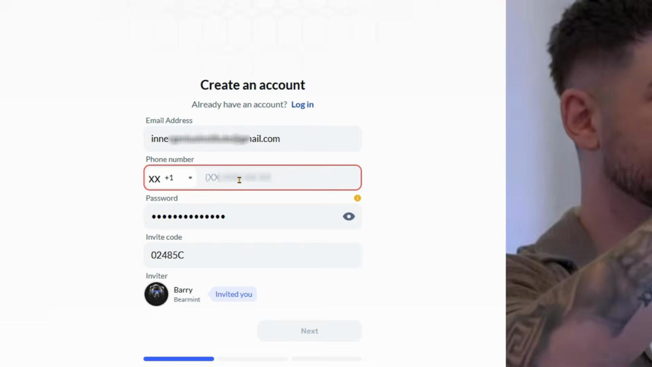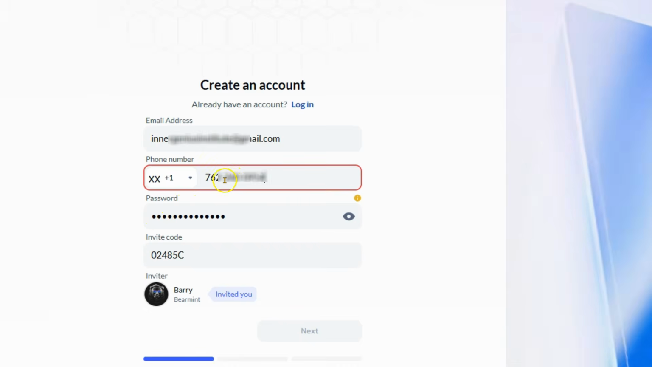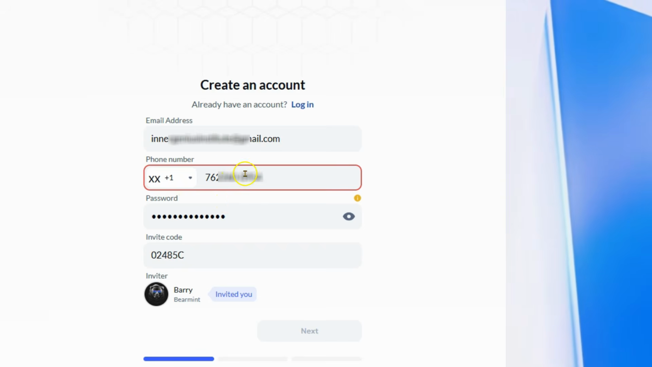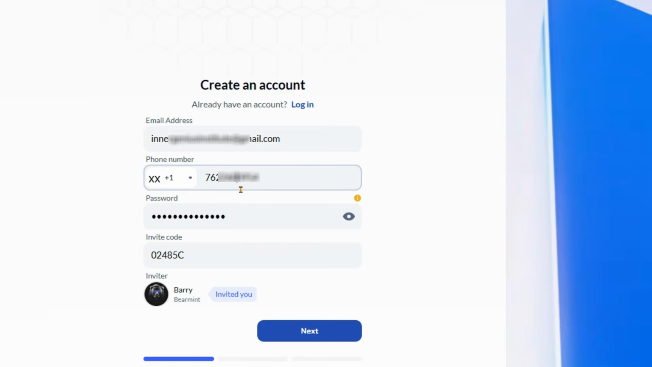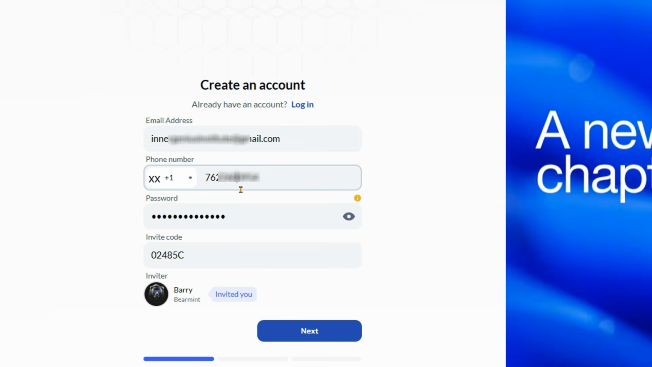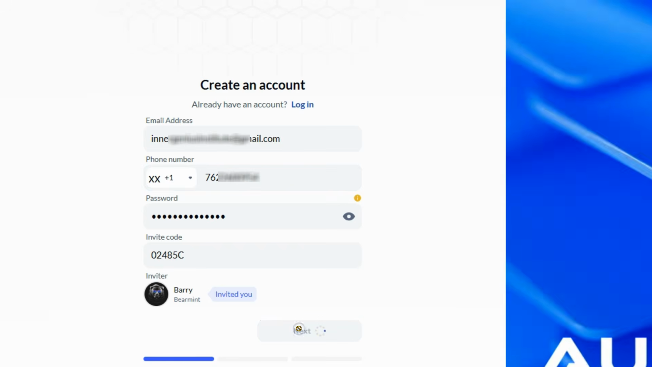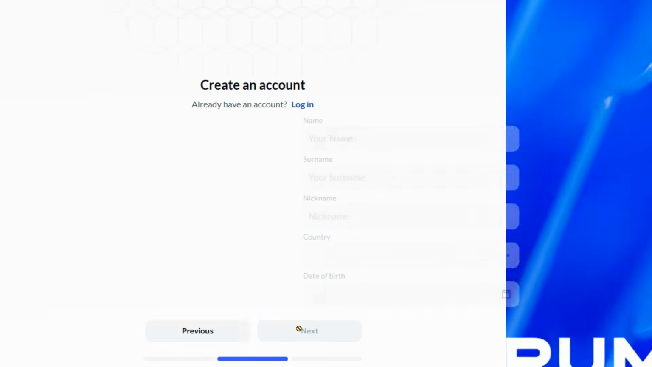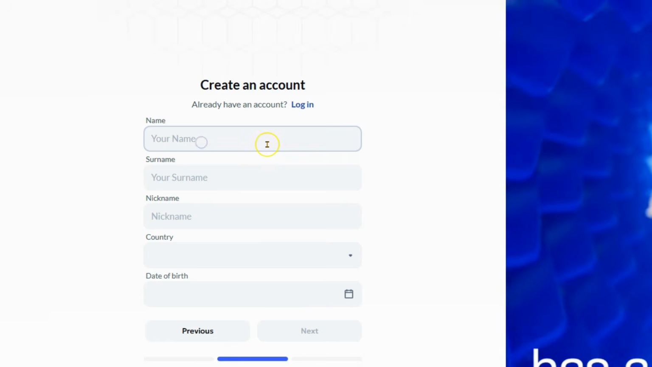Okay, so you can change your phone number after you put your original phone number in. So if you want to change from a real cell phone to a virtual number or vice versa, you can do that later. So let me go ahead and click next. And then I'm going to start filling out the name.